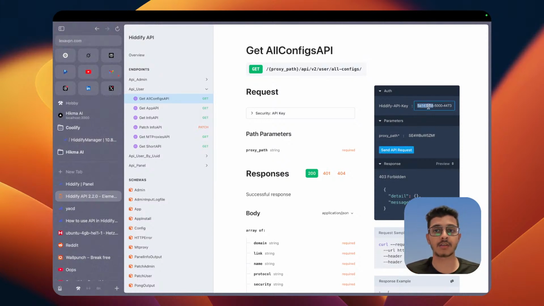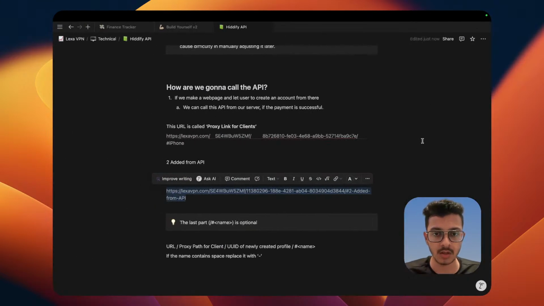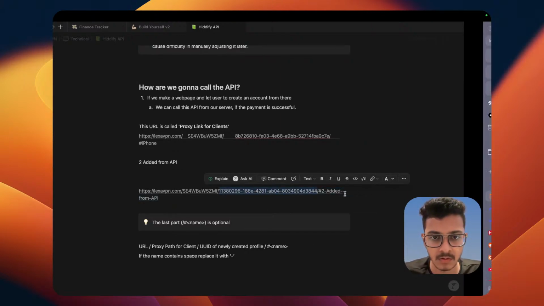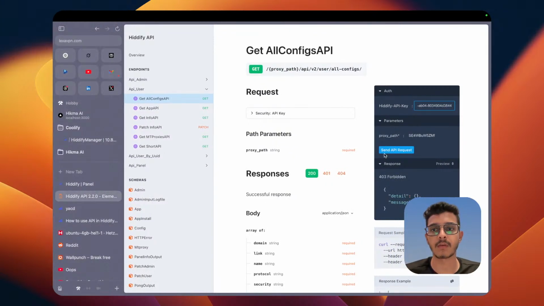Because this is the Hiddify admin's UUID. Instead of that, we can try the user's UUID.